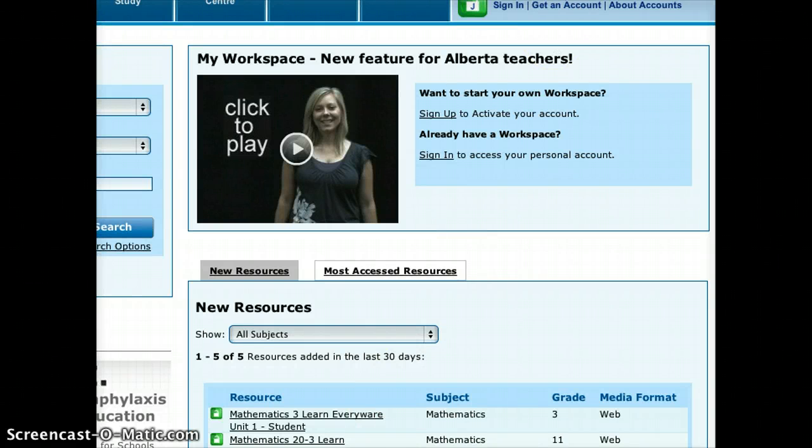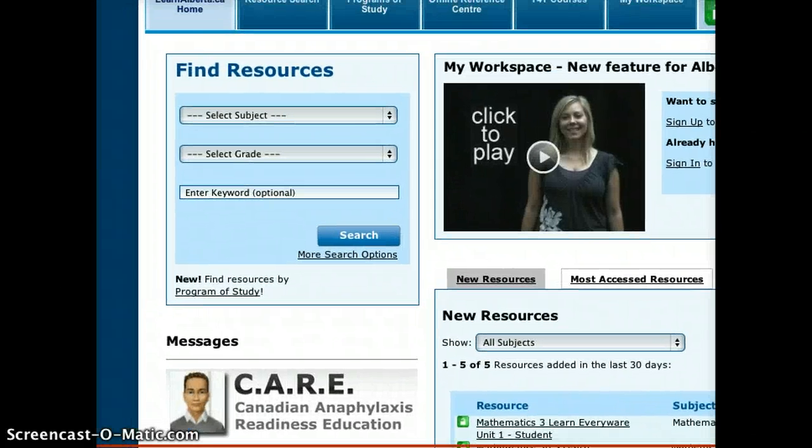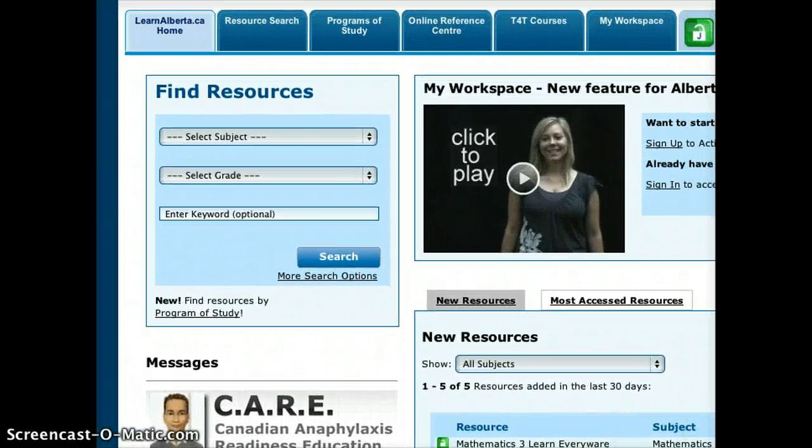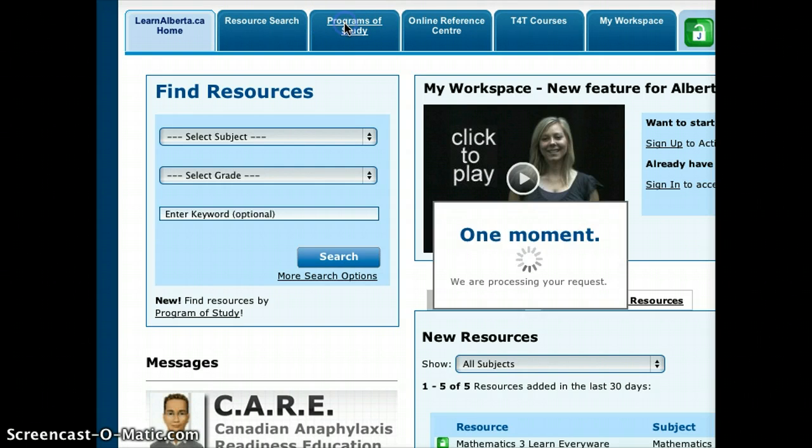So once you've got your information, once you've logged in, probably the best way to look for resources on Learn Alberta is by the program of studies. So you can see here, if I look at the top, I've got a number of tabs. The tab that I'm going to go to is the Program of Studies tab.